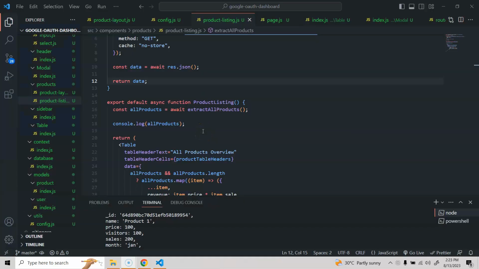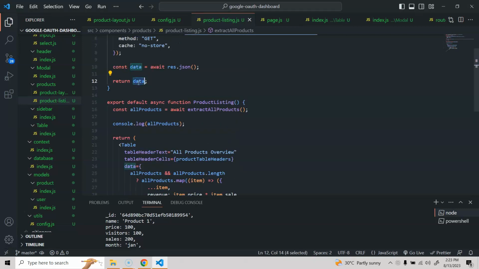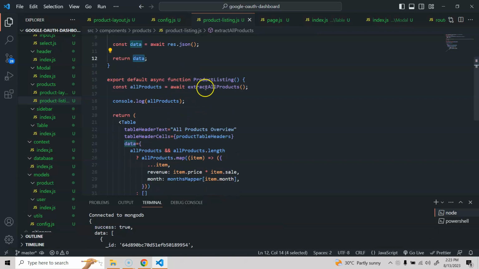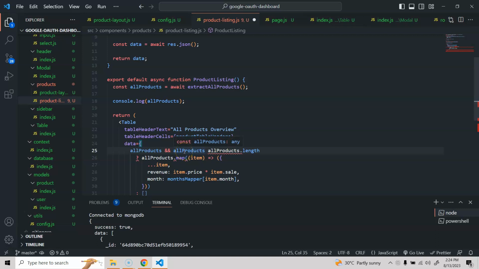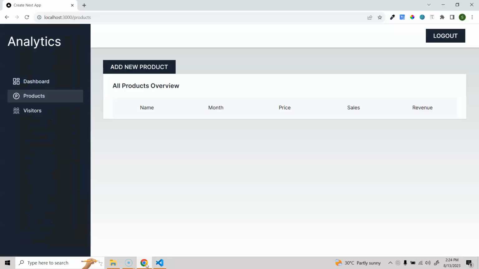Alright everyone, so the issue is, after spending a lot of time, I got to know that we are receiving this data, and inside this data we are having data.success and data.data. So we have to check here, I spent a lot of time fixing this, all products and all products dot data and all products dot data dot length. If this is true, then all products dot data dot map, and now I think this should work. So now let's format and save this and see what we are getting.